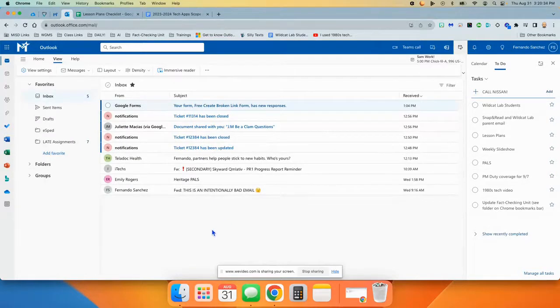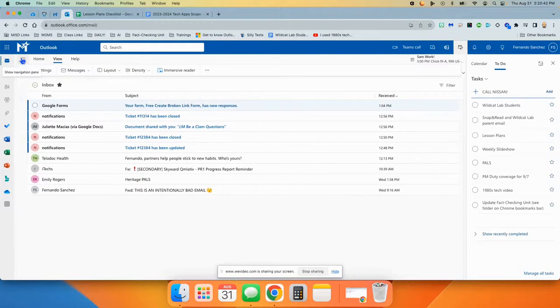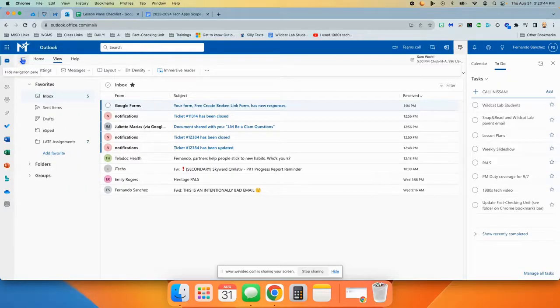There is another way that's even easier to do that. If you come all the way up right here to these three bars, it says hide navigation pane. If you click it on and off, you can open and close that folder pane. So that just depends if you want it there or not.